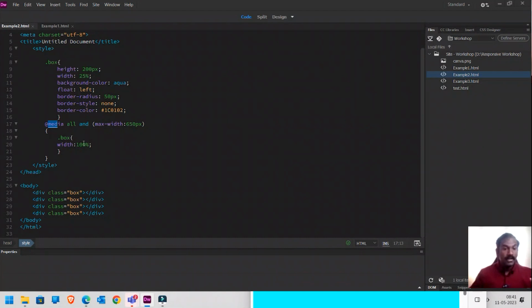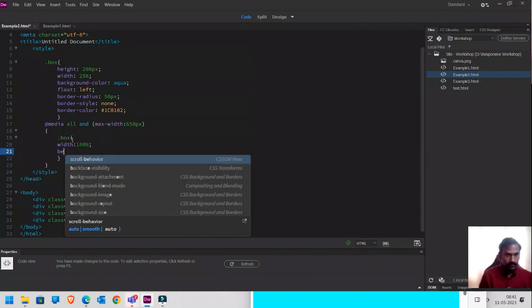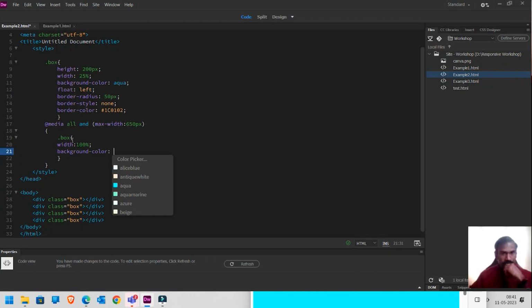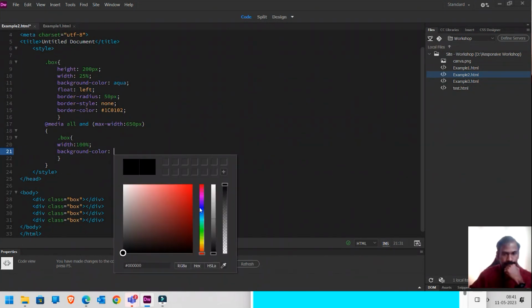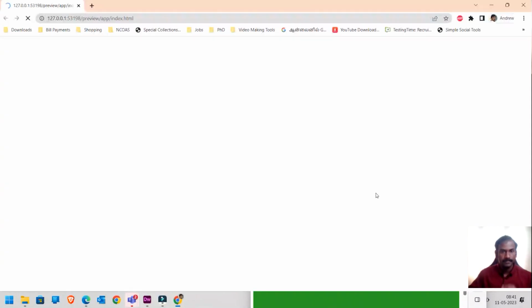In this we can also add other stuff. For example, let's say in mobile version you want to have a different background color. Here it is aqua, that is a bluish color. So let's change this to background color, something like dark blue or green. Let's see what happens now. Let me just end that up. File, save all, and preview this in Chrome.